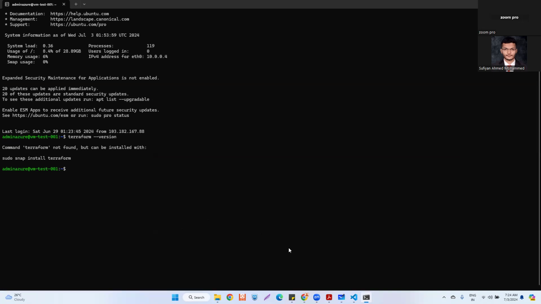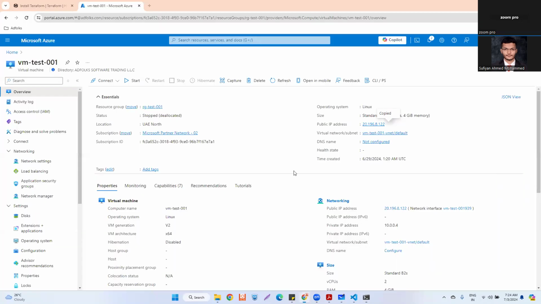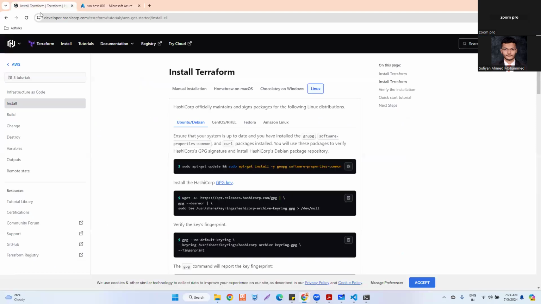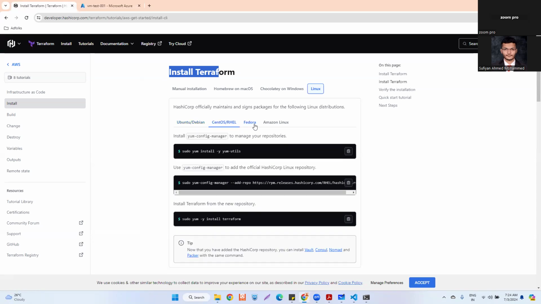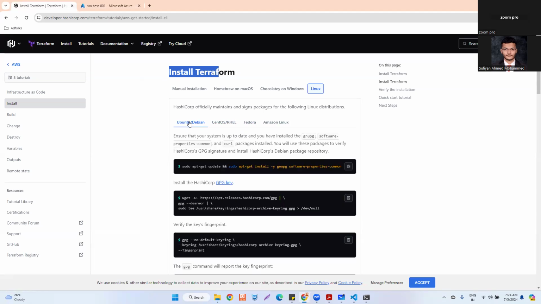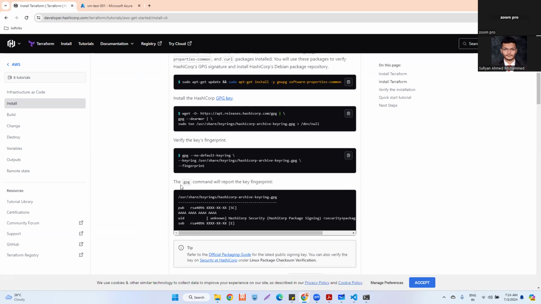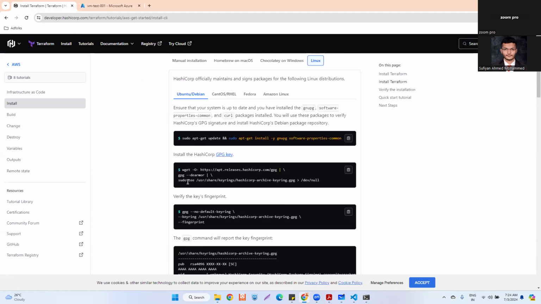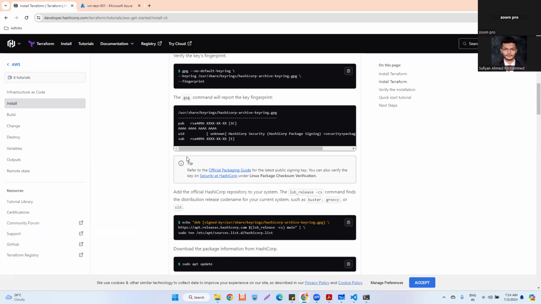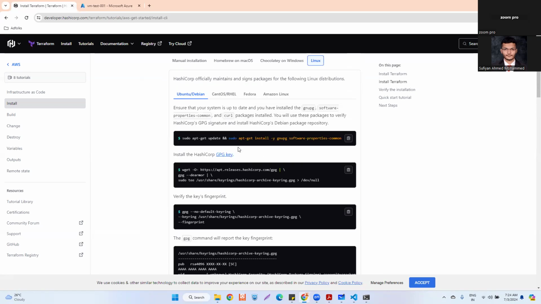So we'll install Terraform. I'm going to the documentation of Terraform, and when you search for install Terraform, it will give this page. There are different versions like Ubuntu, CentOS, Fedora, Amazon Linux. In a lot of ways you can install it. And here they have a set of commands, so let's run them one by one.